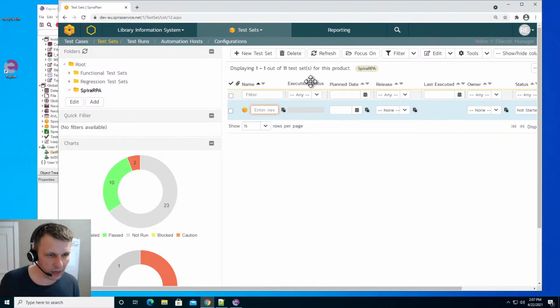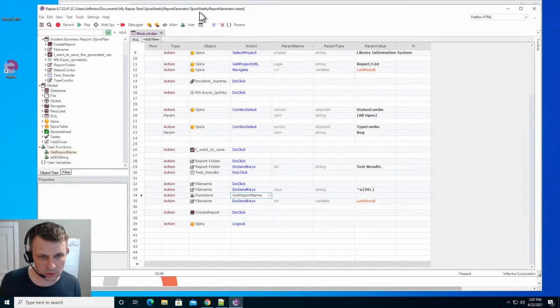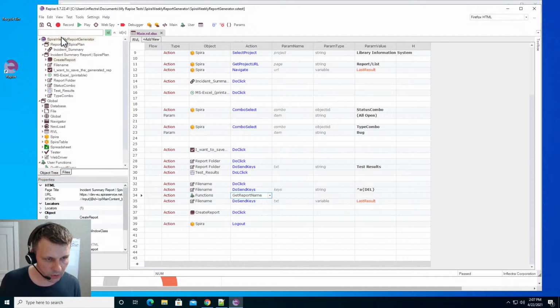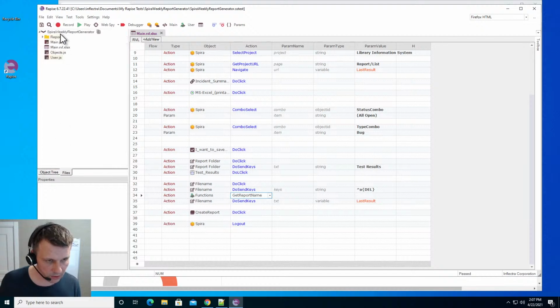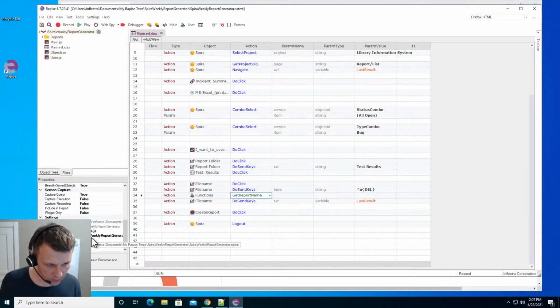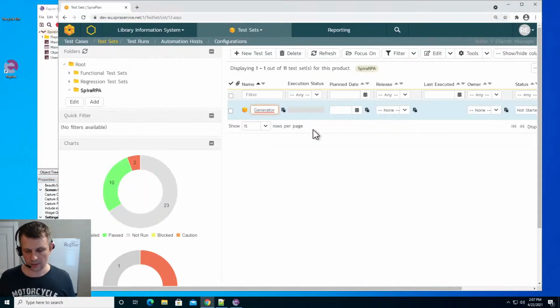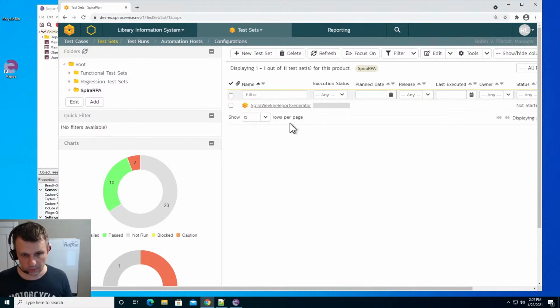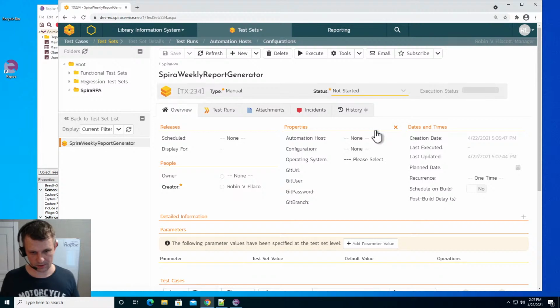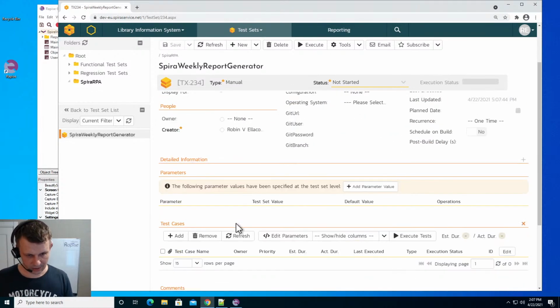it would be the same as the name of this test, which is Spira Weekly. Let me copy it. I can copy it if I select something here or something here. It should be somewhere. Okay. Paste, hit enter. Yep. So I have a test set.